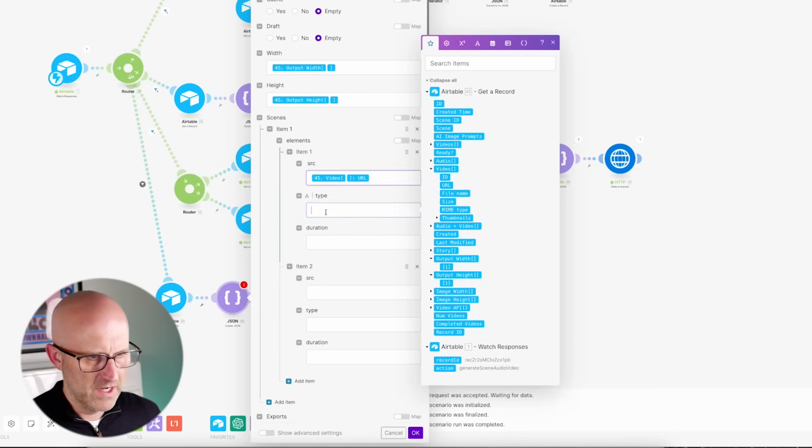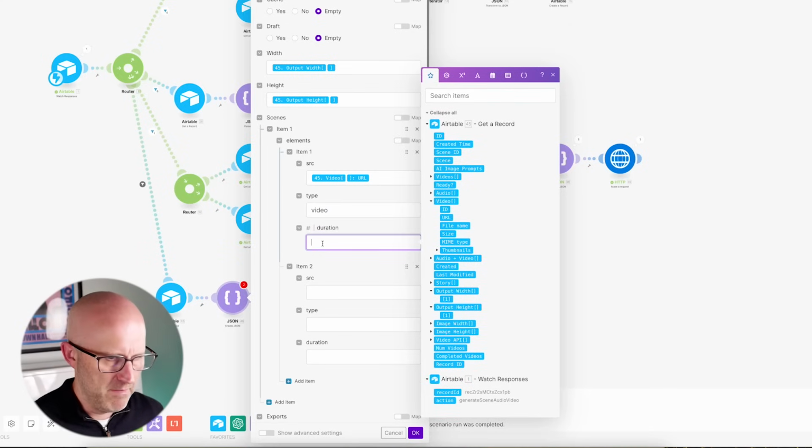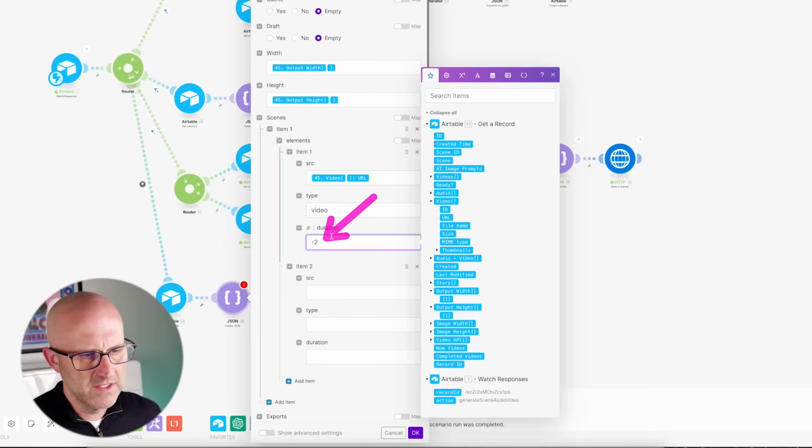For type, you're gonna type video, and for duration, you're gonna put -2. And what the -2 does is it tells JSON to video to limit the length of the video to the audio. So the audio is going to be the master in terms of determining the length of this new video.